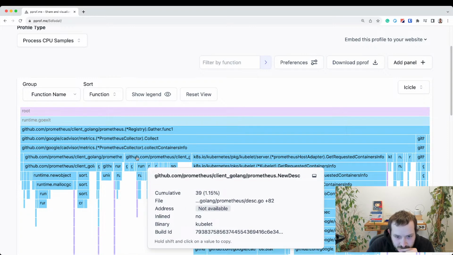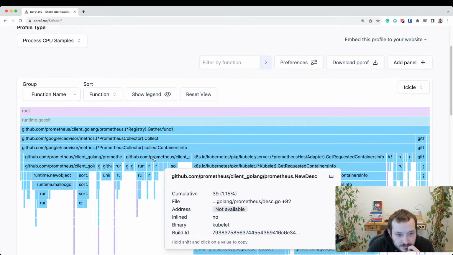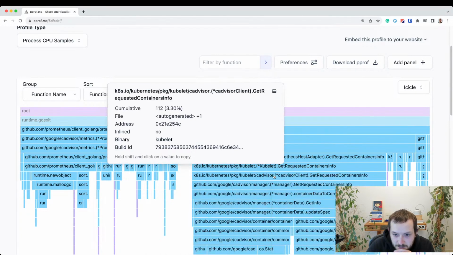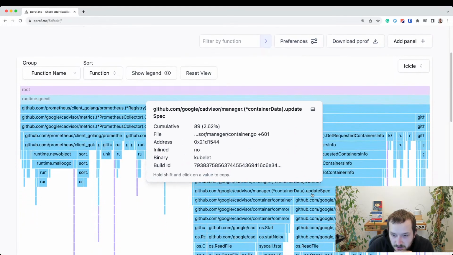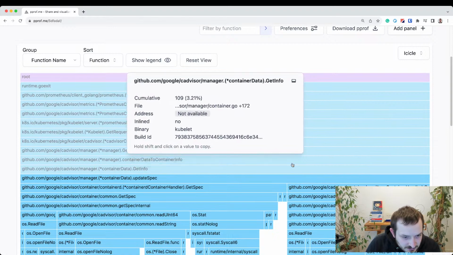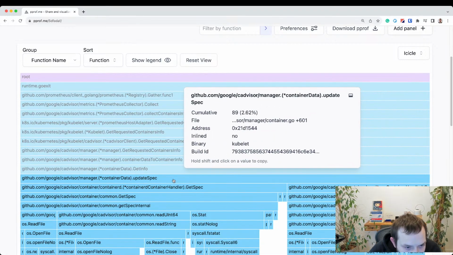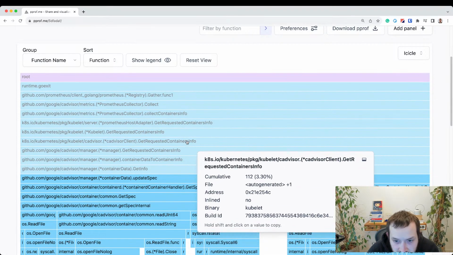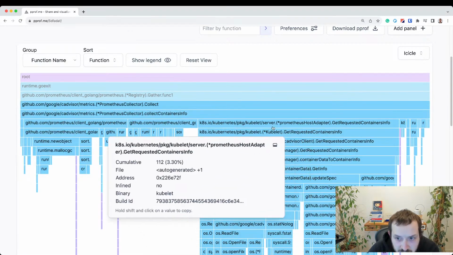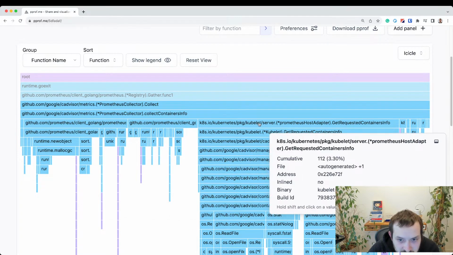We can see that just calling new description over and over and over again is using 1% of our CPU usage, and it feels like we should be able to optimize this away quite well. But let's have a quick look at what this stuff does, because this looks like it's bigger than these things individually.